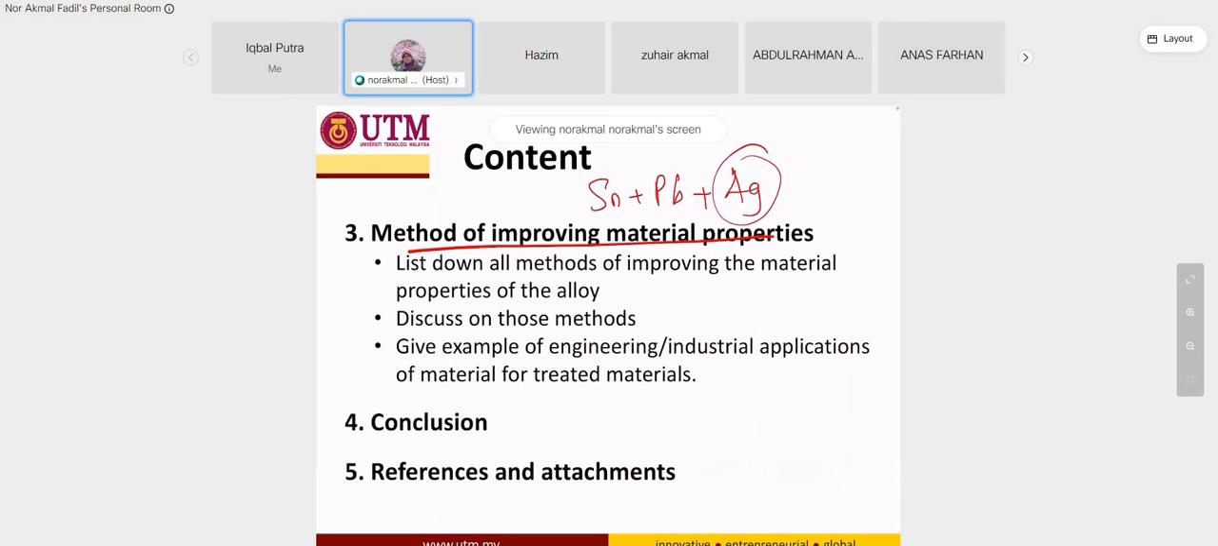Okay, and then you conclude based on the information related from point 1 until point 3. What is the conclusion? And then references. This is very important.